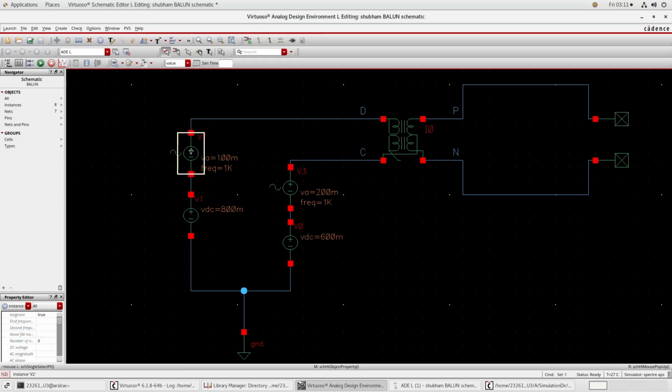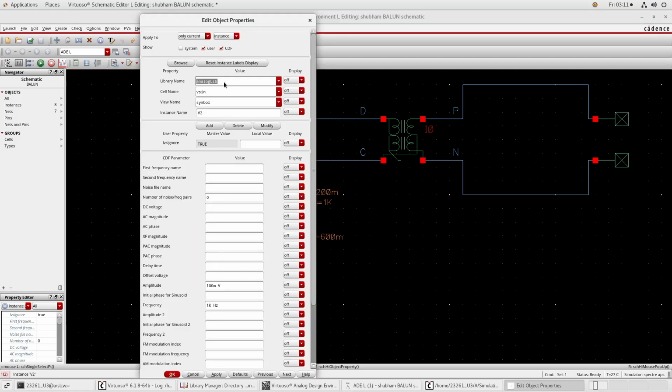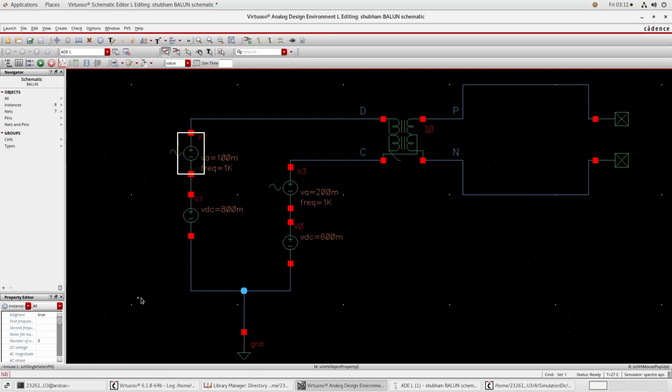And this one is from the analog library, and the name is vSine. I have given a 100 millivolt peak to peak, 1 kilohertz sinusoidal signal.